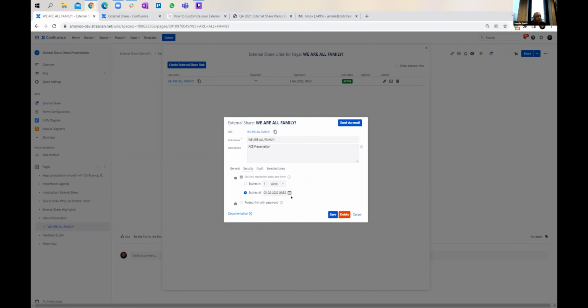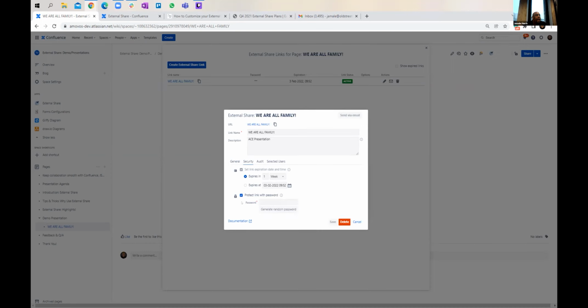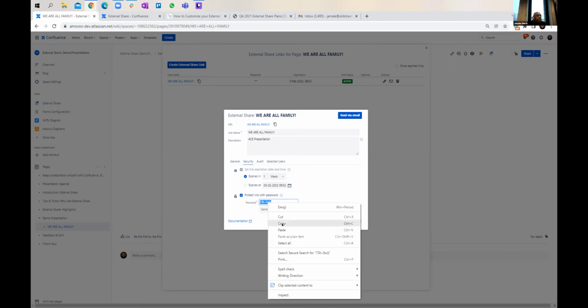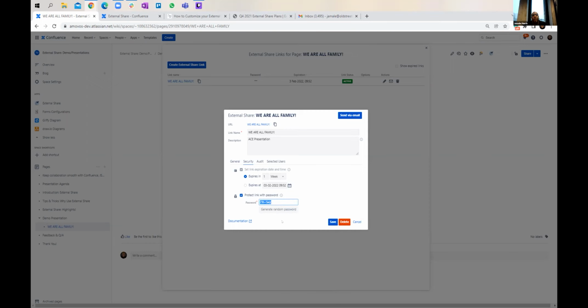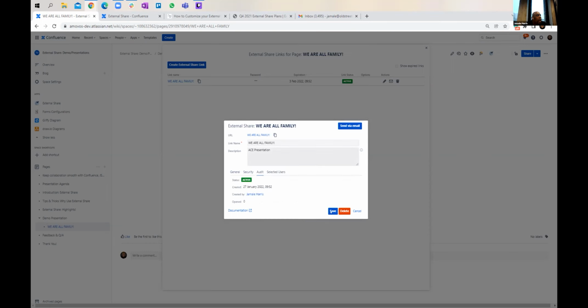If we jump over to security, you can set your own expiration date and time, whether it's an hour, day, week, or month, like we discussed before. And then also the password protection. You can create your own, but we tell people to just generate a random one. You can copy that password and send it to someone separately if you don't want to send it in an email, or send it through whatever form of communication works for you.